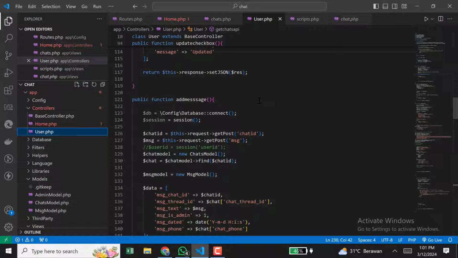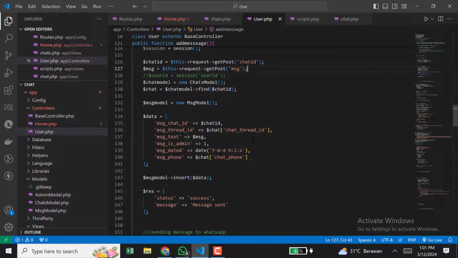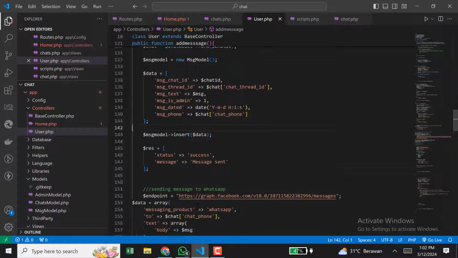Okay, so here you can see we are getting the chat ID and messages from the post method. Then here we are creating data for saving in our database. So we are saving the chat ID and chat thread ID. Basically, first we are getting chat data from the chat table before saving the message to the message table. Then from that chat object we are getting the chat ID and other messages here. Then we are saving into our database.